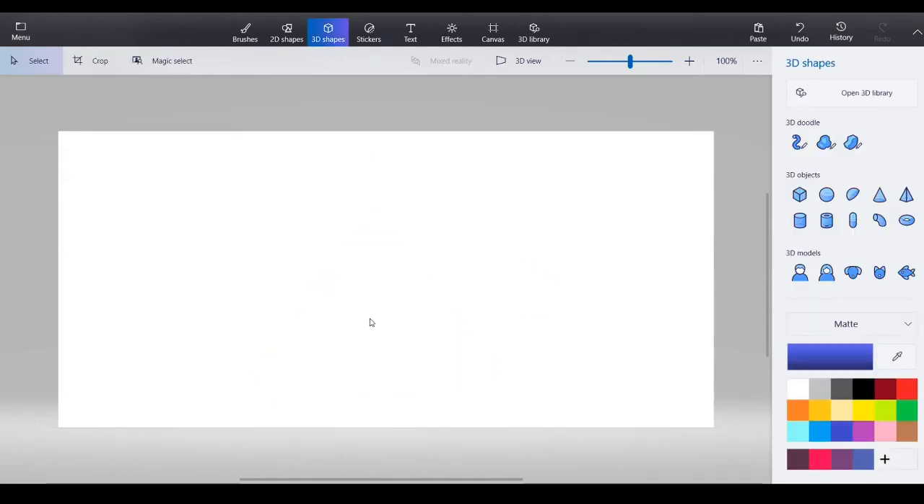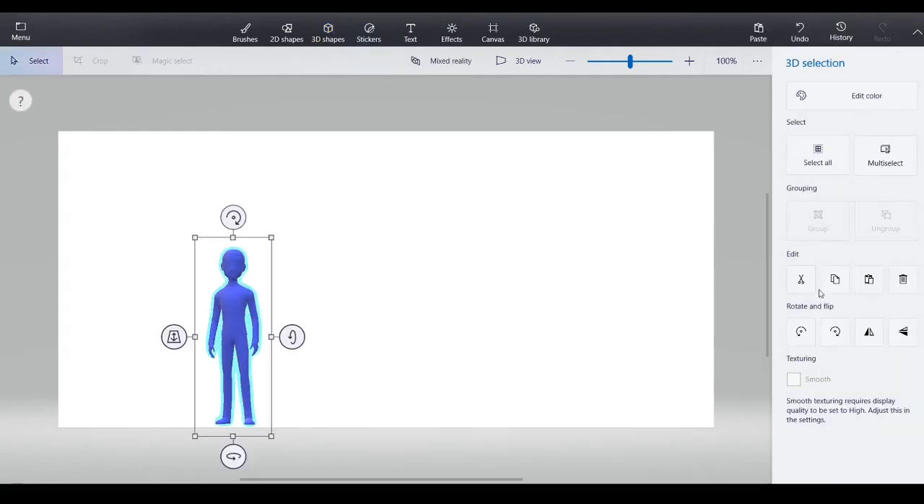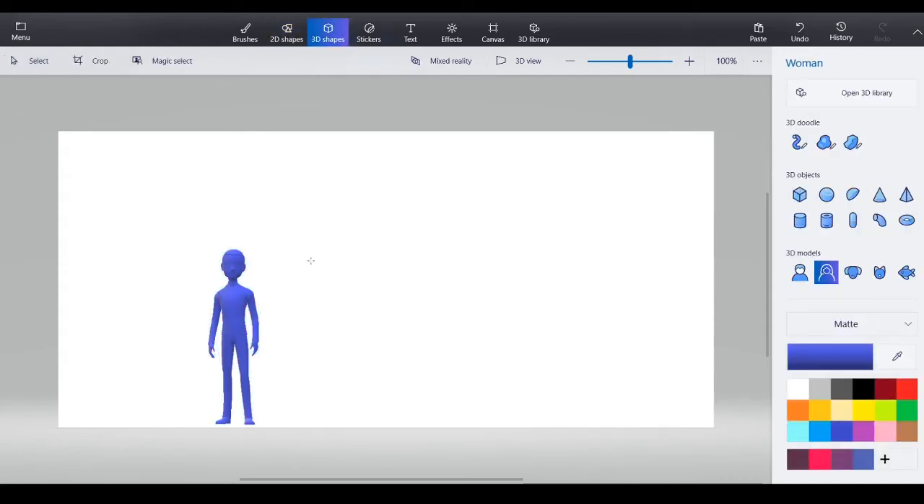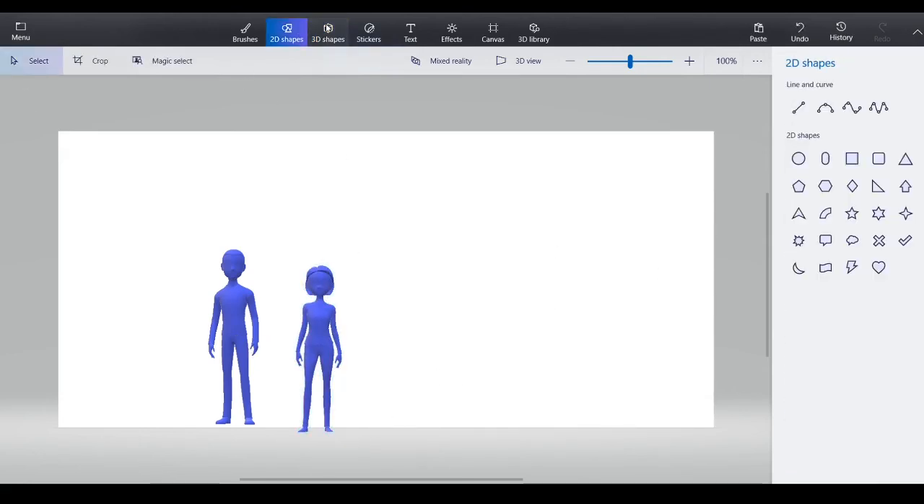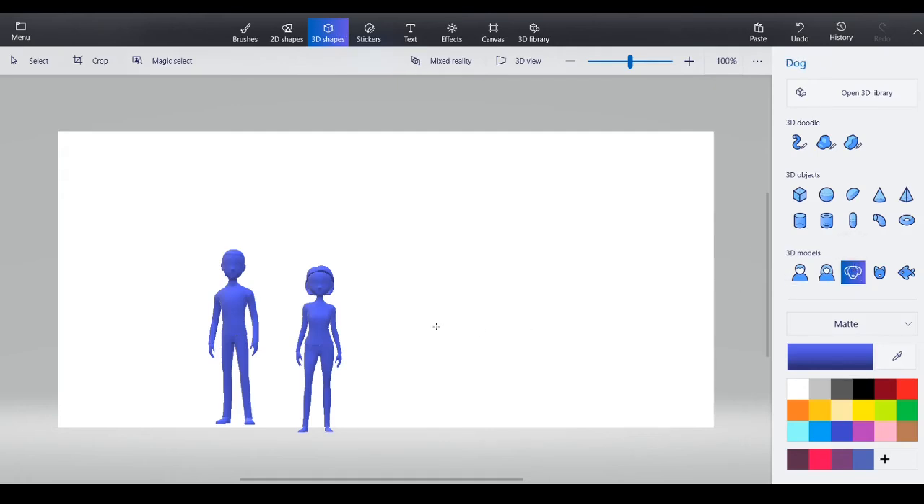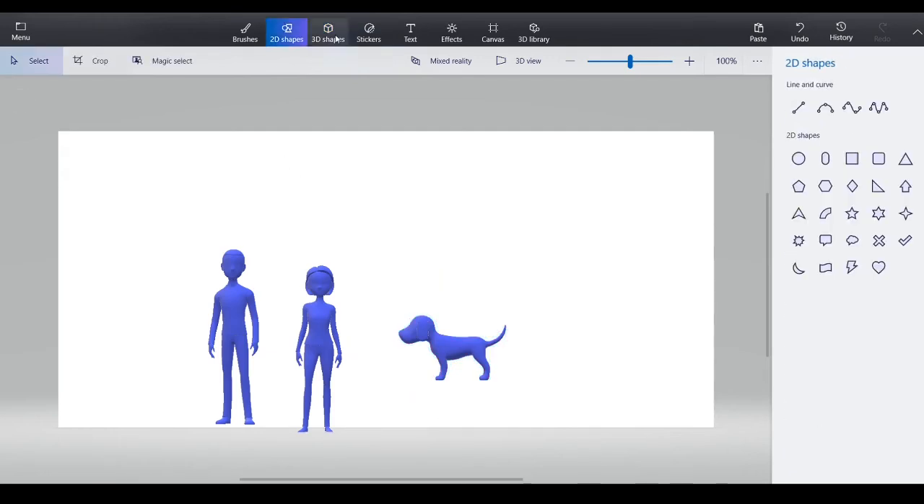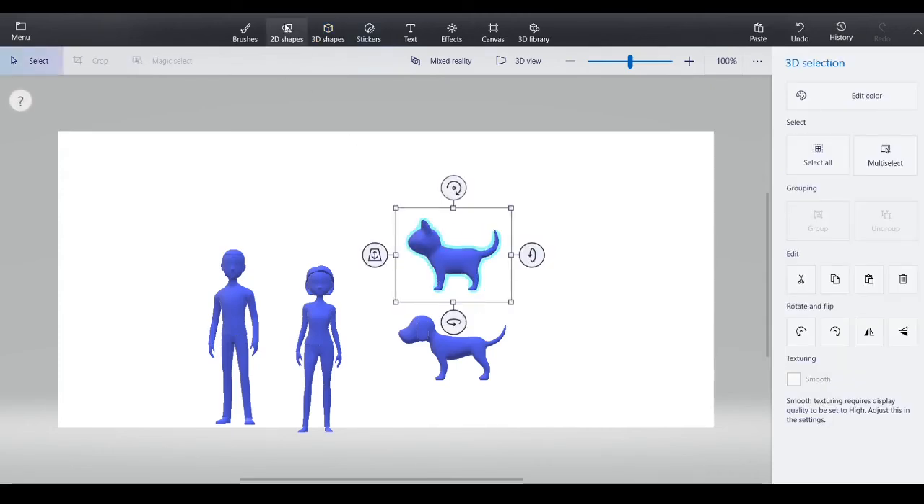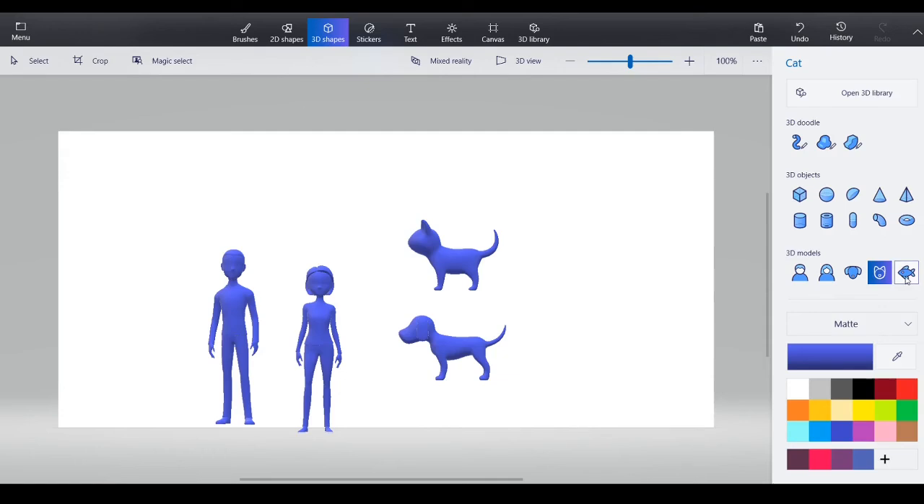And then below that you will see 3D models. It's basically the same thing, except it already has a model for you. So that's a boy. This is a girl. This is a dog. This is a cat. Meow. And this is a fish.